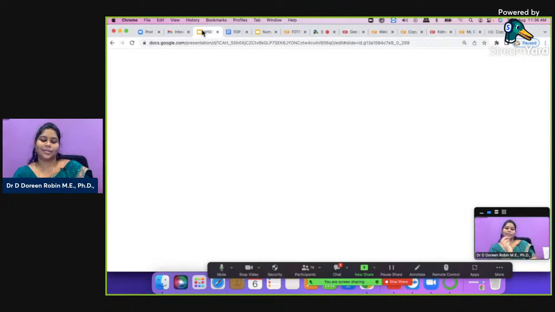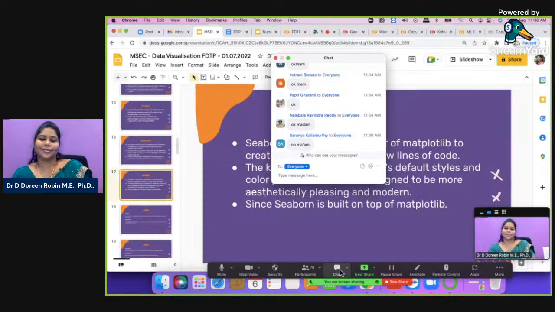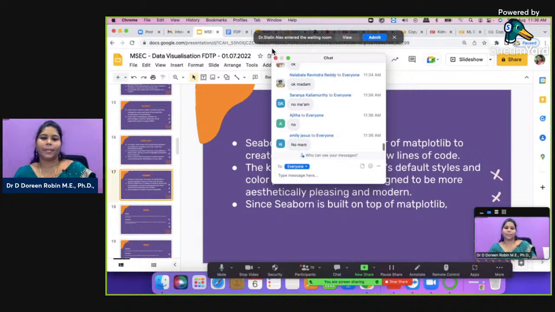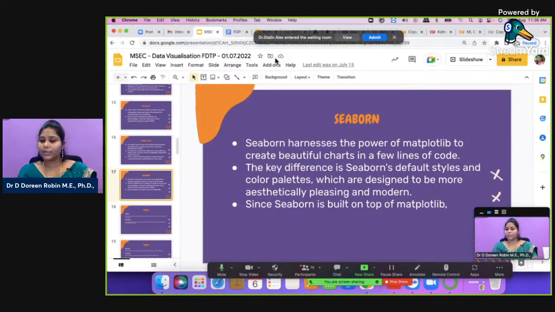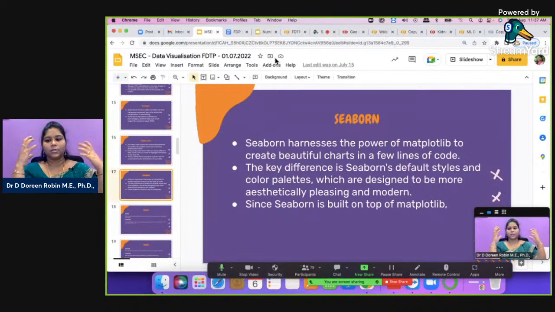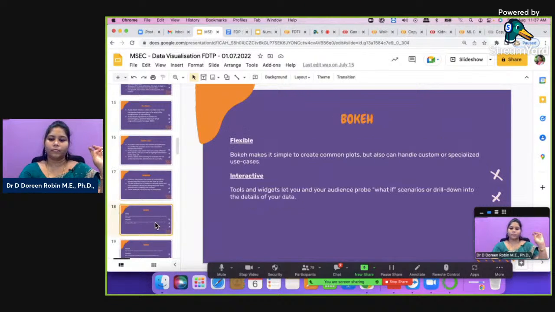If the answer is yes, whether you understand or no? Okay, no doubts. Thank you, Saranya ma'am. Thank you, Ajita ma'am. Okay, able to find the difference between Seaborn and Matplotlib? Can you visualize how Seaborn has a higher level visualization in comparison with Matplotlib? Yes, no?